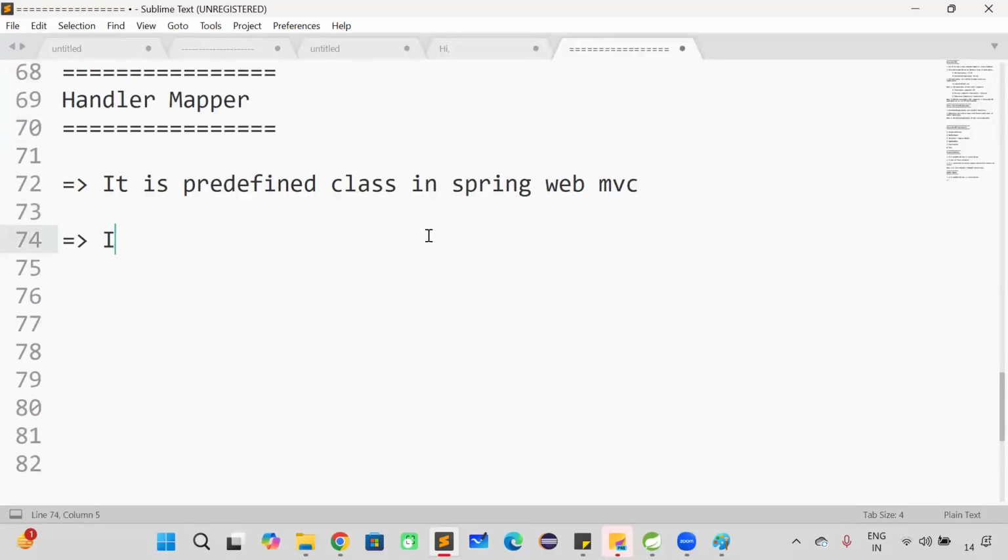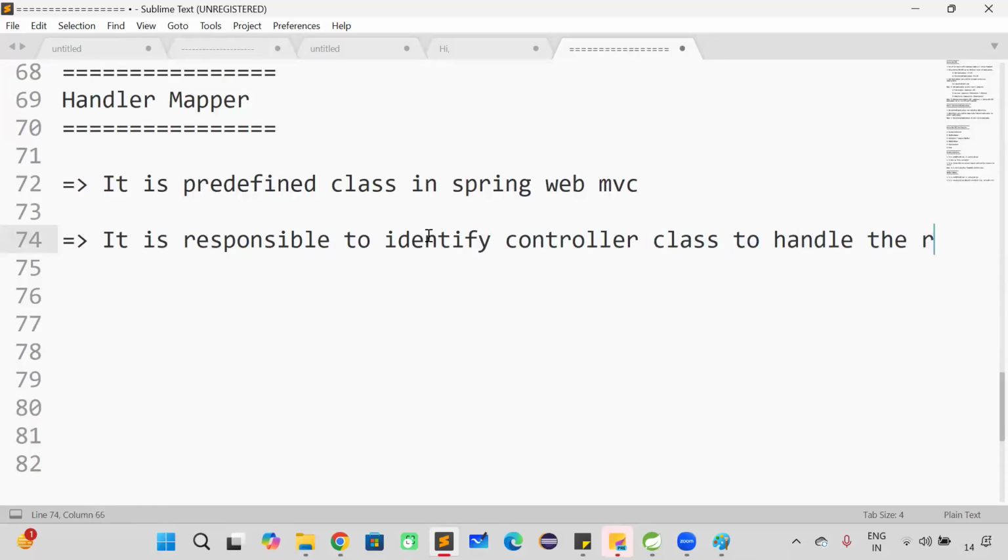It is responsible for identifying the controller class to handle the request based on the URL pattern. For every servlet, a URL pattern will be available, and based on the URL pattern, the servlet will execute. Same way, based on the URL pattern, the controller will execute. Which controller should execute is identified by the handler mapper based on the URL pattern. Are you clear with my point?